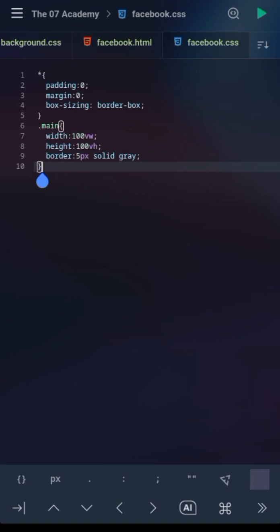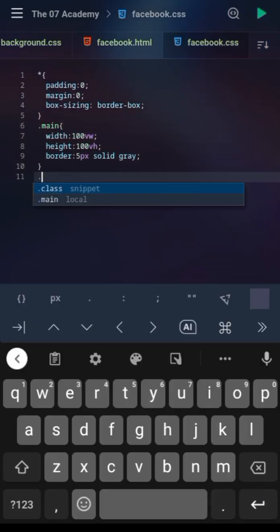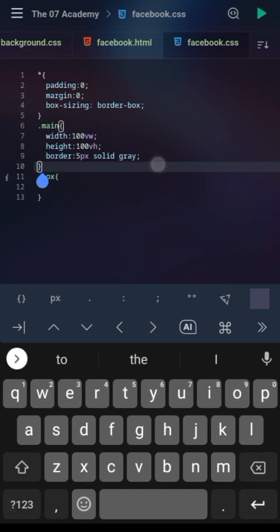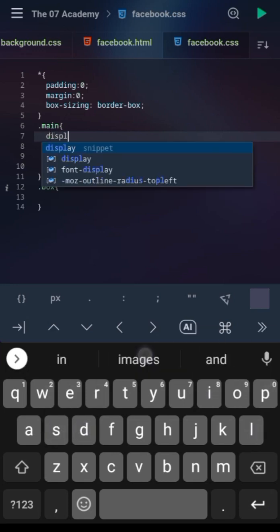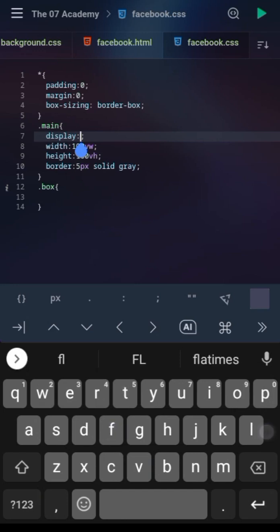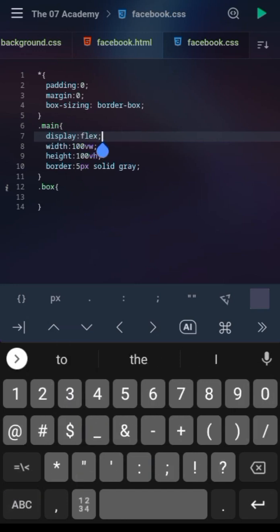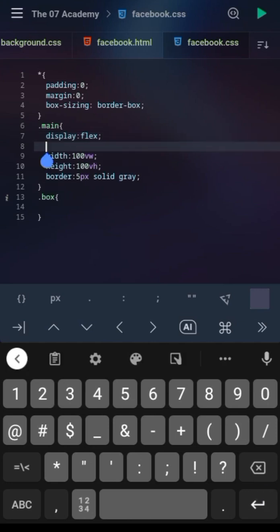So I'll just come over here, and now we're not dealing with the box. Before we actually deal with the box, we'll come here and give it, before this width and height, a display of flex. We don't just want it to be in one place, we want it to be horizontally arranged, like this, not like this. So we want it to be like this. I'm just trying to explain that using my touchpad.